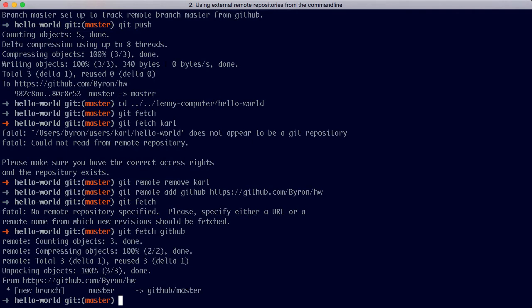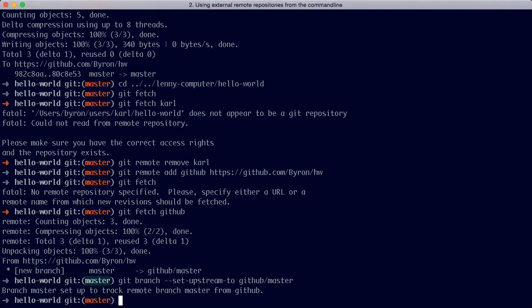So with that in place, now we have a remote tracking branch that tracks master on my remote called GitHub. And I want to associate my local master branch with that remote branch. How do I do it? We've done that before. Git branch --set-upstream-to GitHub/master. Awesome. So now I can just pull to fetch the latest changes and merge them in.